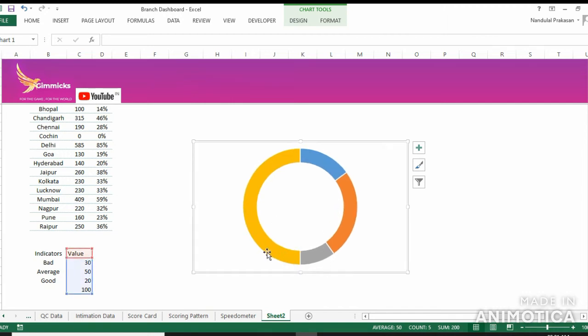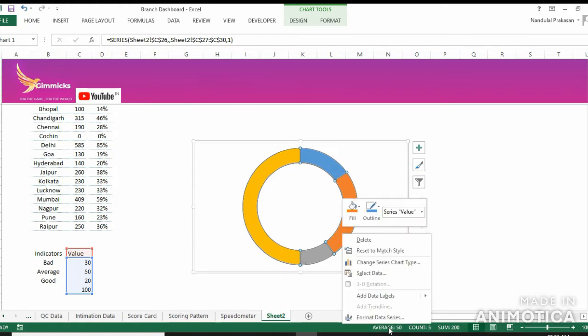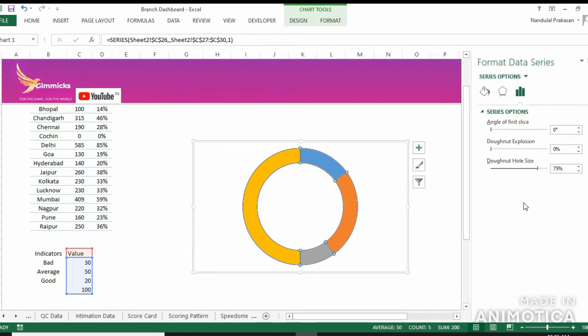So here I have a donut chart. Let's go to the format data series of the donut chart to format this further. The angle of the first slice, you will always need to keep it as 270 degree. Right. Now let's format this chart according to our requirement.